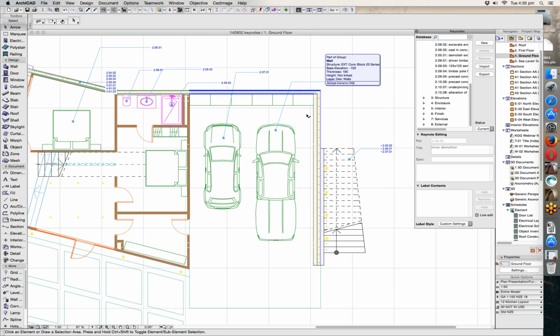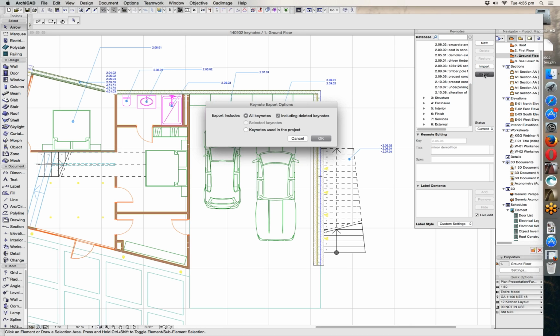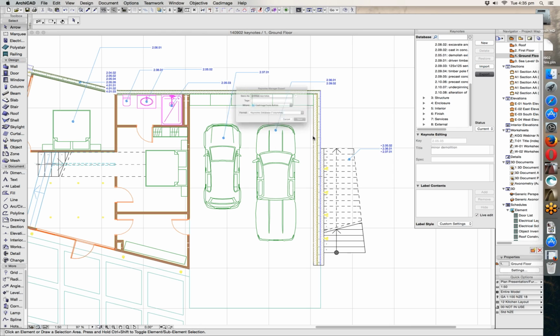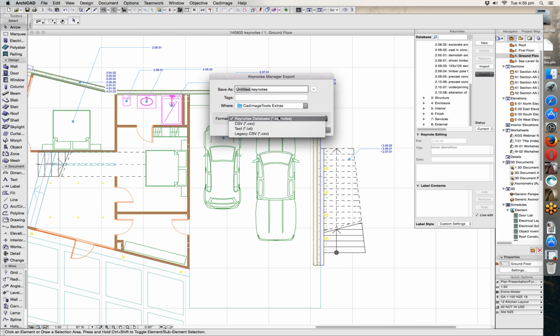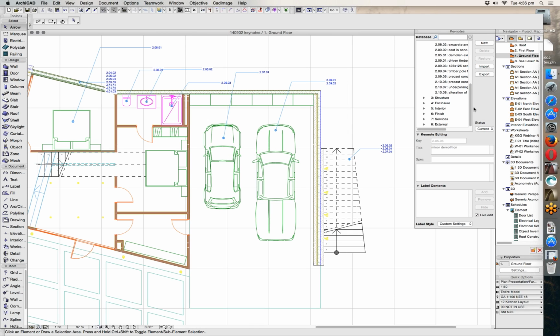Now that we're done with our notes, say we're at the end of our project or we're starting a new project that is similar, you can also export your notes as well. So just hit the export option. You can set it to export everything or just the ones that you've used. And that will let you export to a Keynotes file or to a text or CSV file as well if you want to get it into some other software or into an older version of ArchiCAD or something like that. So that will let you continue on with the same note set.